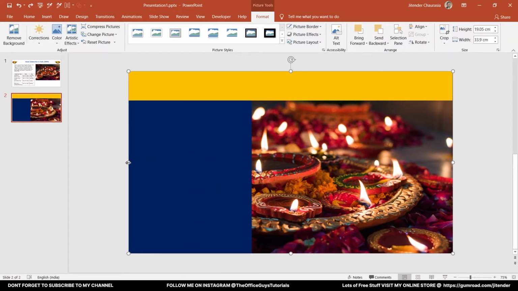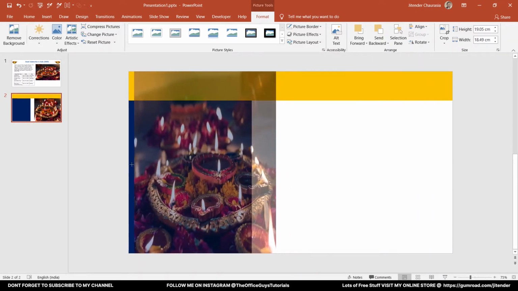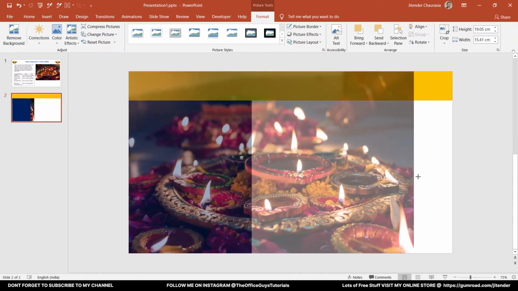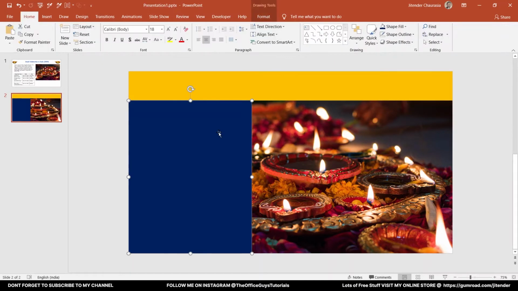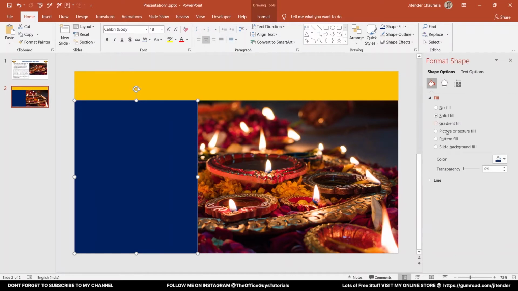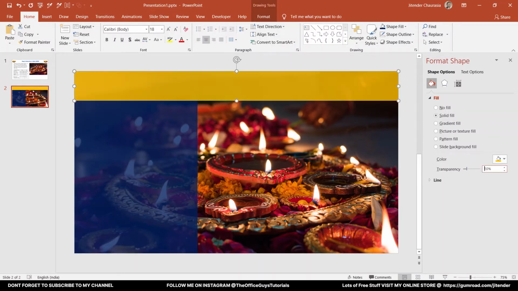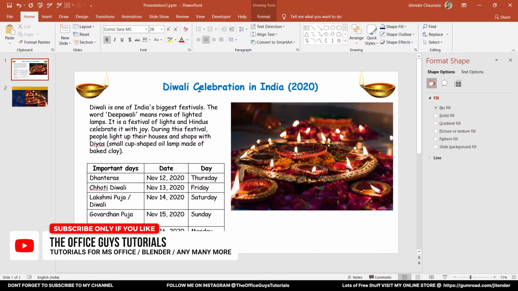So I'll stretch it here, and from this end I will keep it here and put it on this side. What I did actually is flip the image vertically. Let's give a little bit of transparency to this. I'll come to format, shape fill, and transparency. I think 20% will be fine. Yes, this much is fine, and I'll give the same to this also. So 20%. Looks nice.